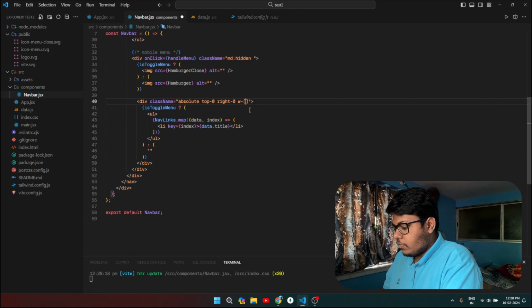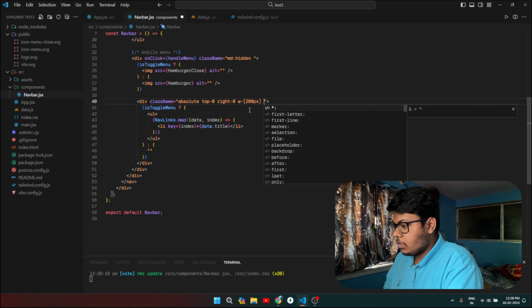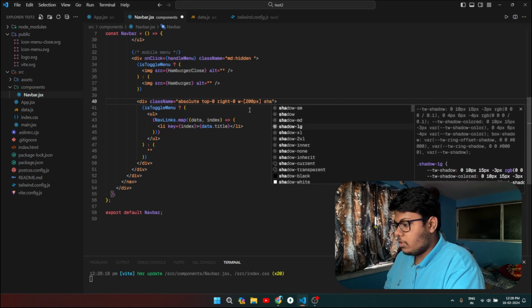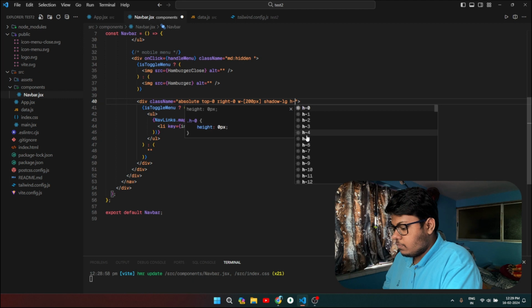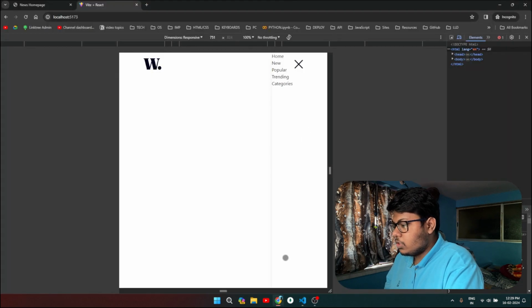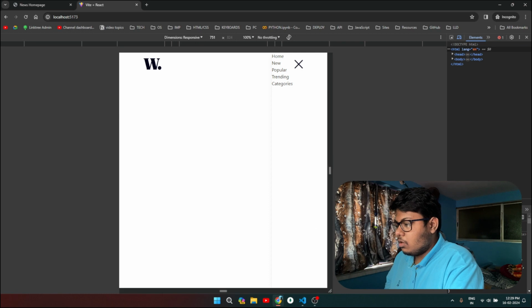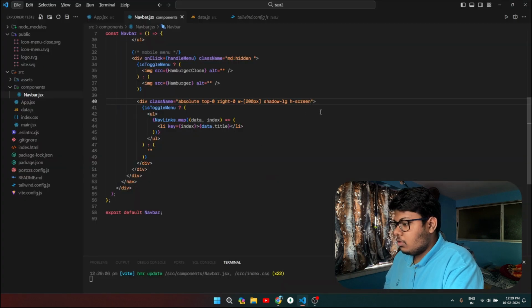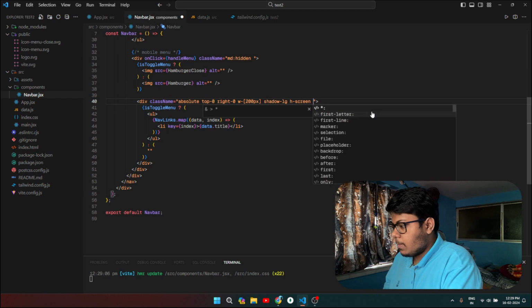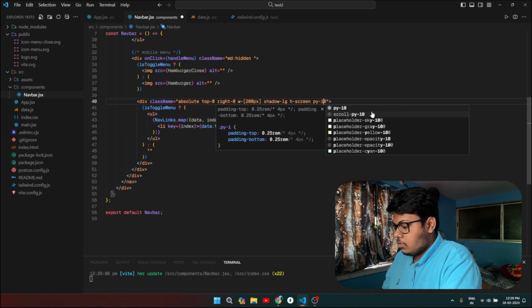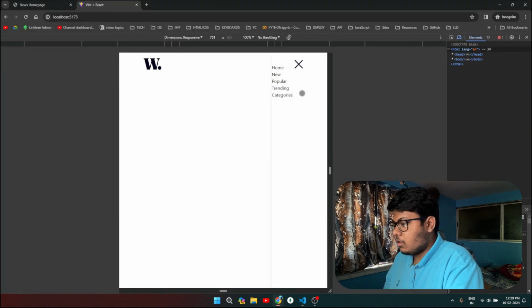What we can do is give a width of around 200 pixel. BG should be white. Let's give a shadow of MD and give a height of screen. Now what this will do is make this a height of screen, which means whatever the screen size is, then that much will be the height of this whole div. Now what we can do is give a padding of 10.